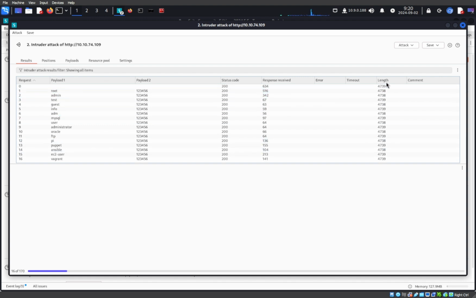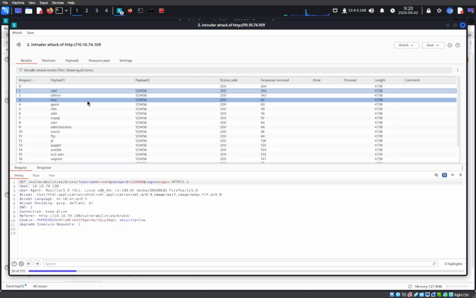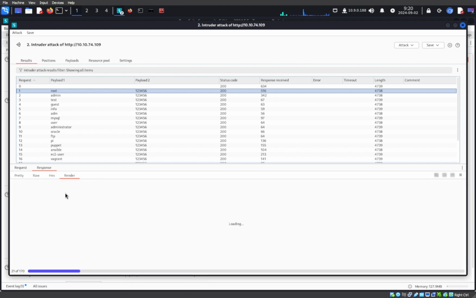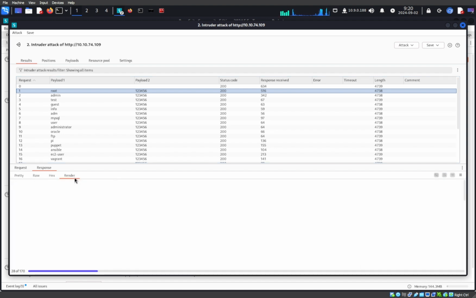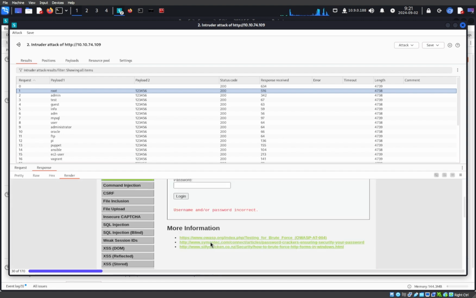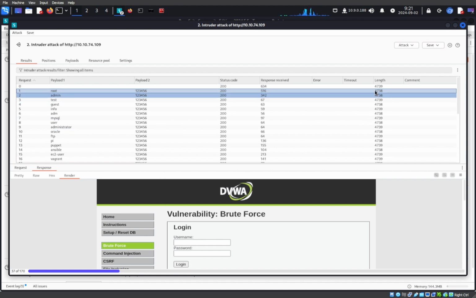Rather than going one by one through the responses, you can go to the Pretty tab and see the whole thing. Otherwise, you can just render it and see what actually comes up, combining those credentials, or for that attack if you're doing another type of attack.